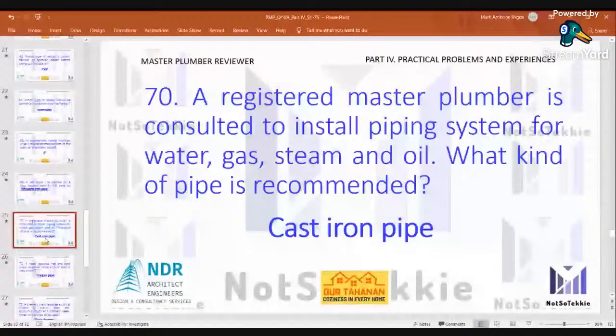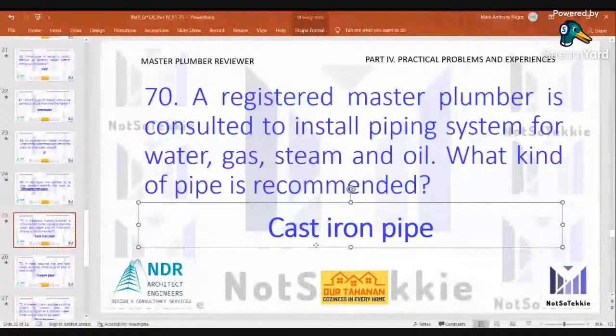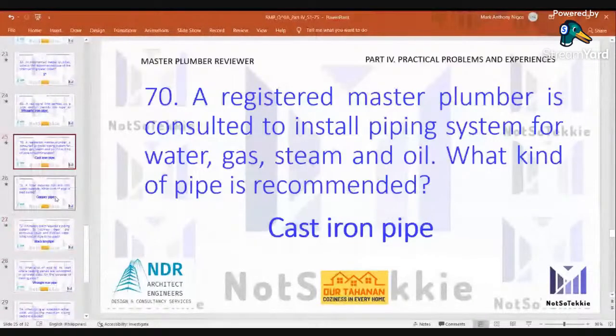A registered master plumber is consulted to install a piping system for water, gas, steam, and oil. What kind of pipe is recommended? The answer is cast iron pipe.